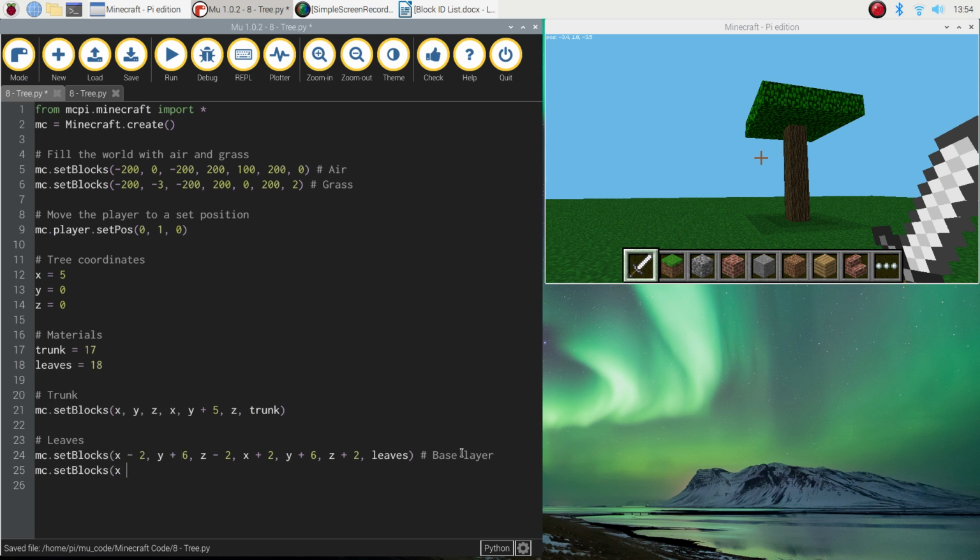It's pretty similar to what we just did, but we're going to start with X minus 1. We're going to go up 1 more in the sky, so we're going to do Y plus 7, and we're going to do Z minus 1. So we're just making a little square of leaves, which is a little bit smaller, about half the size of the one that's already up there. Now for the finishing coordinates, X plus 1, Y plus 7 is going to stay the same, and Z plus 1. Don't forget, the final thing we need to write in is leaves, just to say we're building this top layer out of leaves as well.